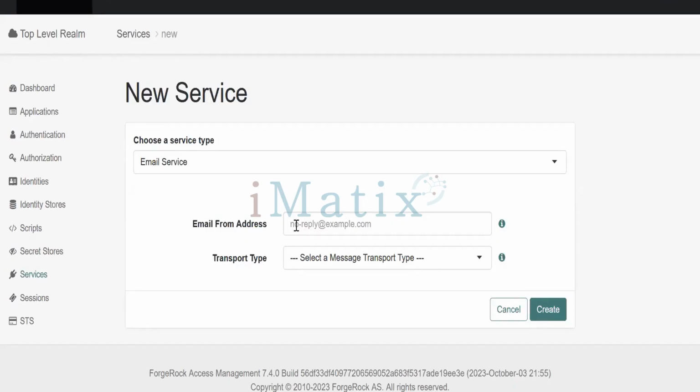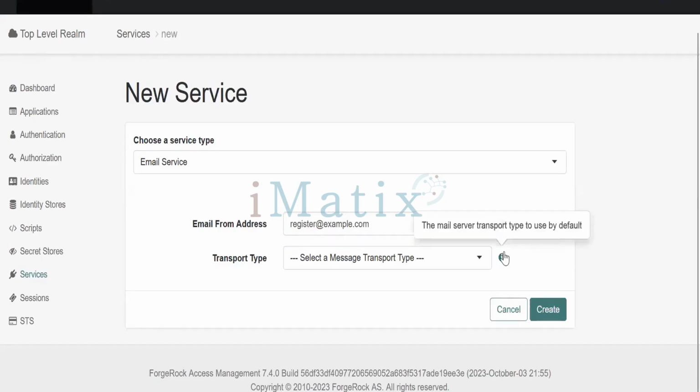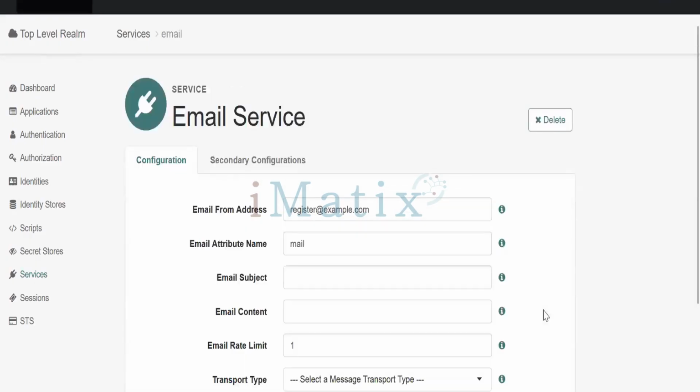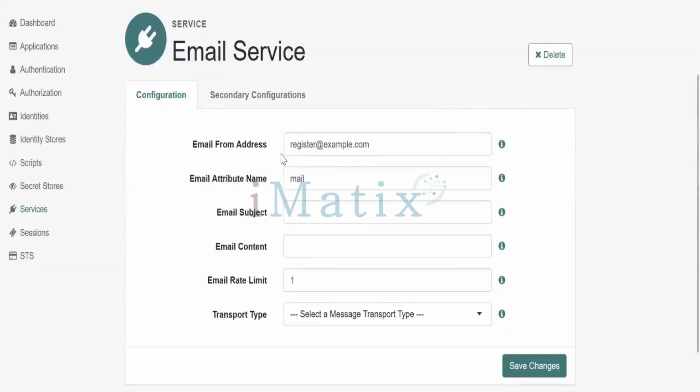This is that, like for the Gmail part, we can add an example. This one we have not been able to add yet. I'll tell you how. This is the transport type: which mail server will be used? Click. Now we have added this email from address, where the user will receive the email from this email ID.